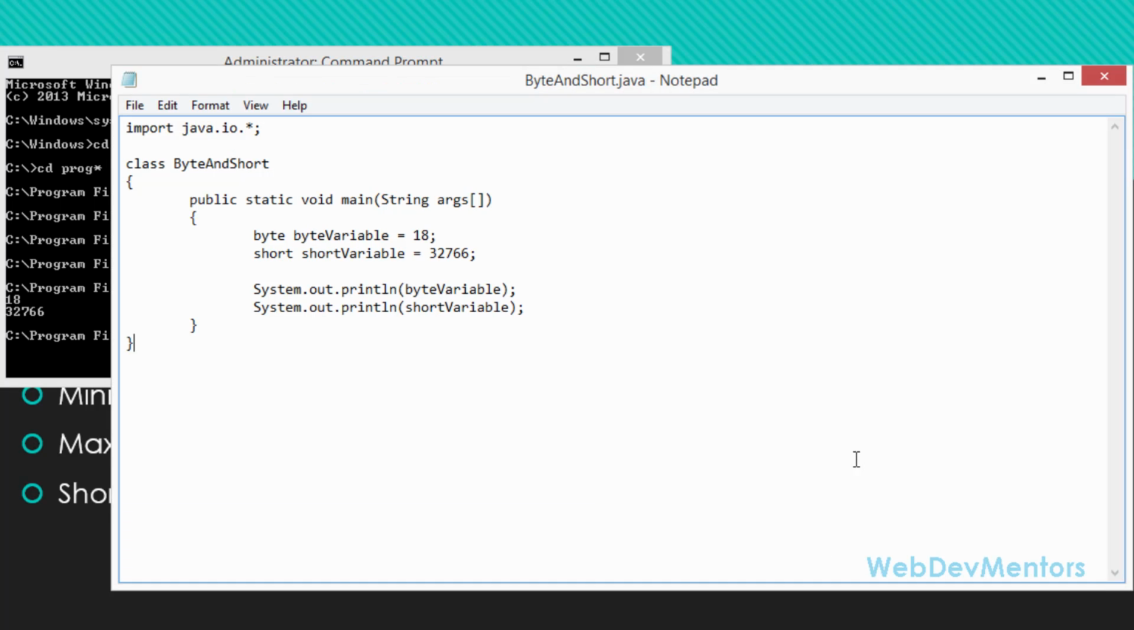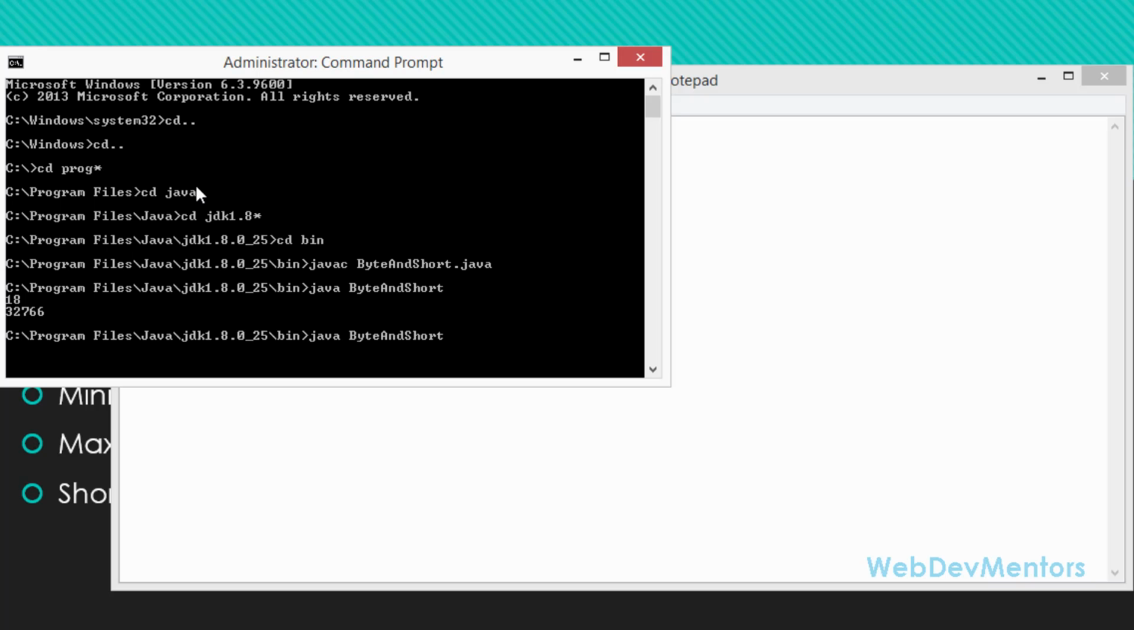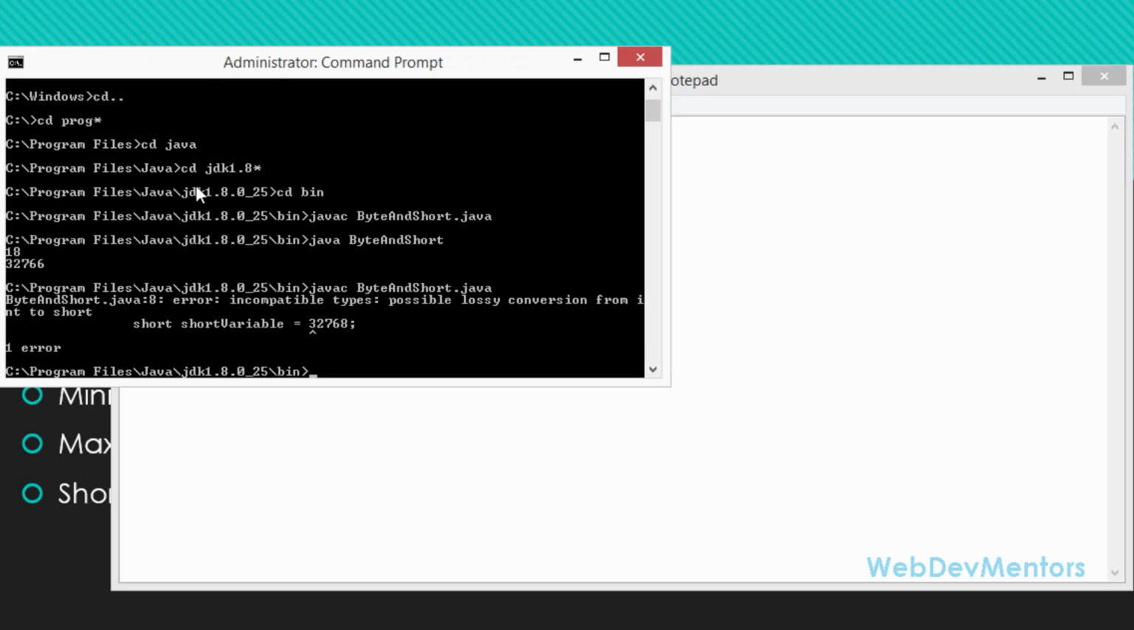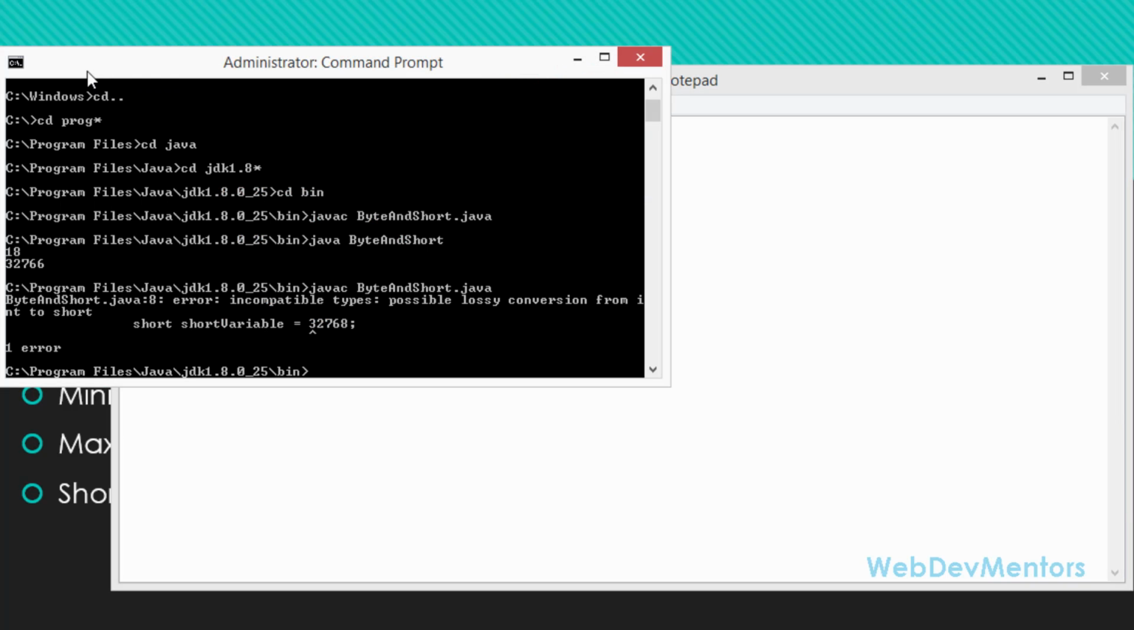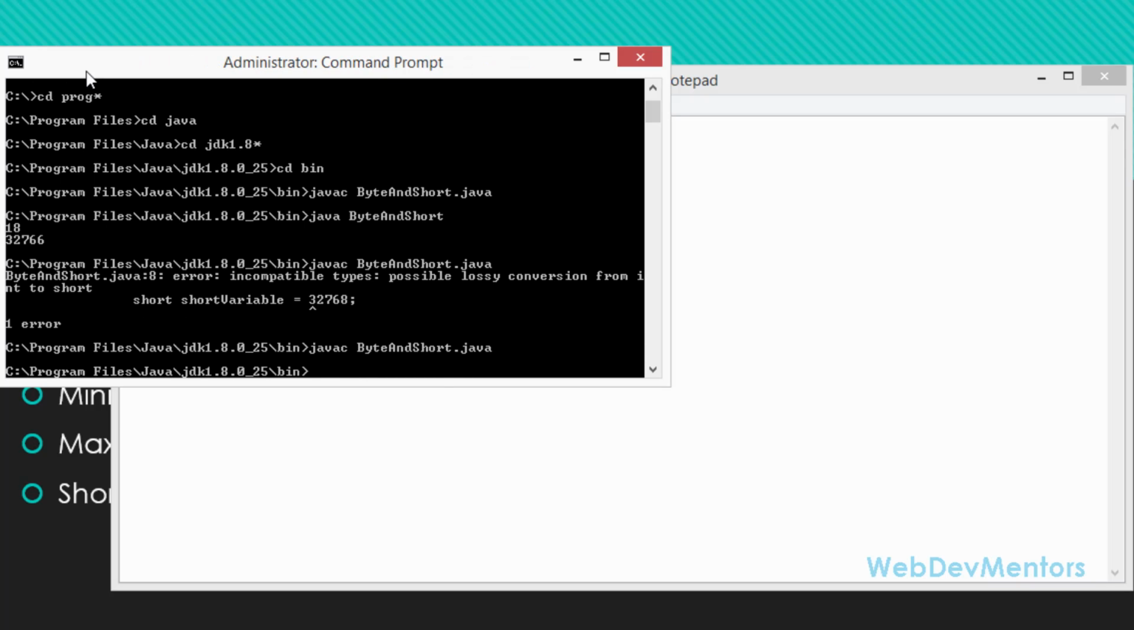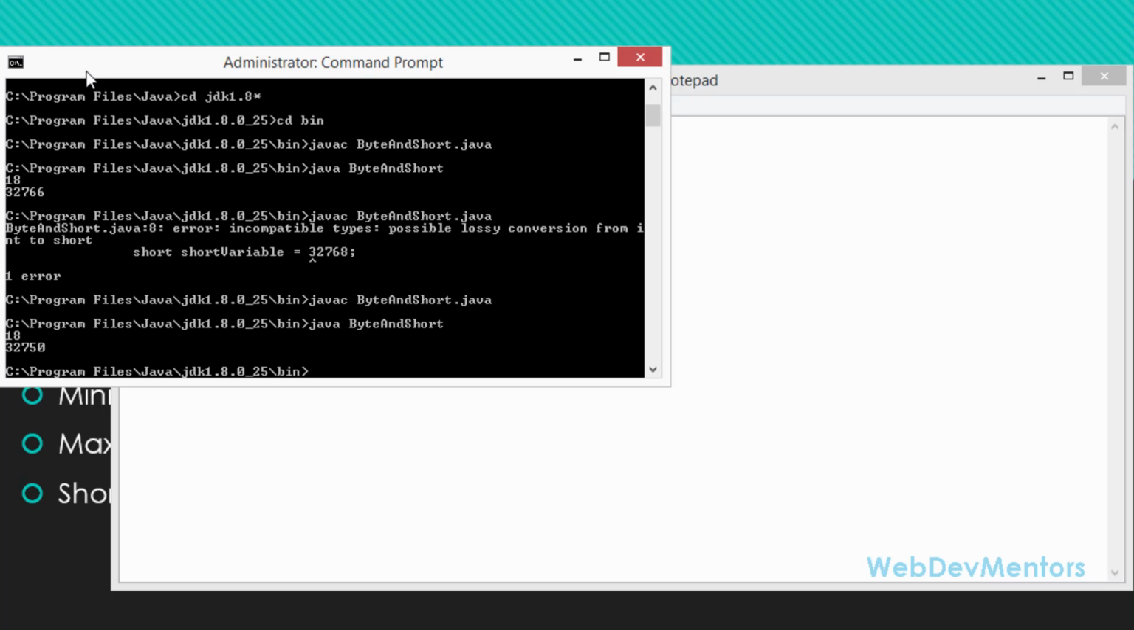So let's check out what happens when I go beyond the limits. 32,768. So I've saved it. I'm going to run it again after compiling it. We are having an error saying incompatible types, possibly lossy conversion from int to short. So it exceeds the range. So please note it. If this is the error that you're getting, then you have gone out of the range of the variable. So I'm going back to 50. Saved it, compiling it again, and this time it works, and I'm printing it, it worked fine.